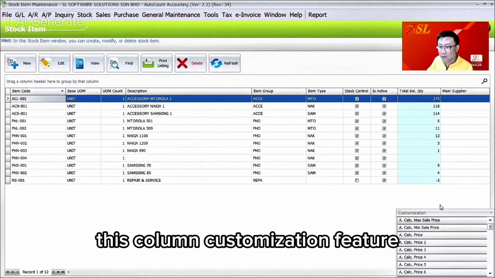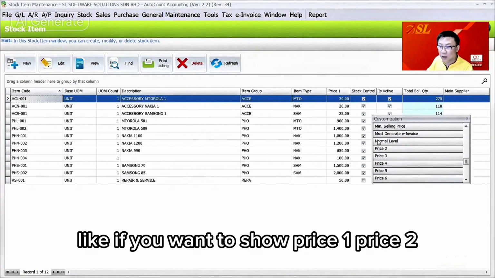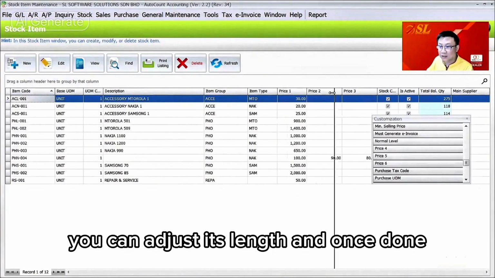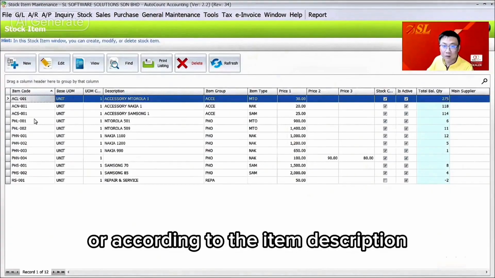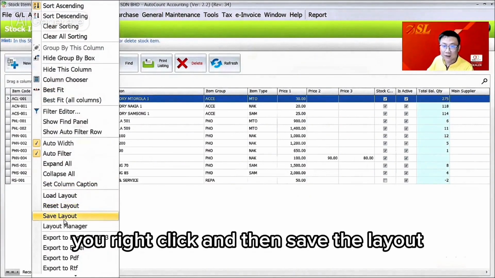This column customization feature allows you to bring out the information you want. Like if you want to show price 1, price 2, you just drag it out. After dragging, you can adjust its length, and once done, you arrange it. Arrange it from large to small letters or according to the item description. After arranging, you right click and then save the layout.